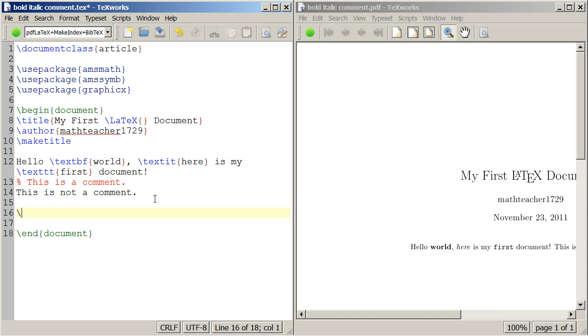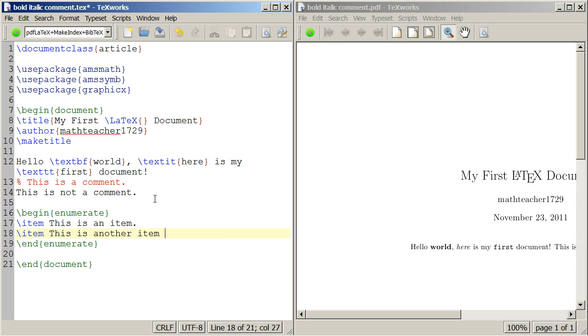So here we go. Basically, the command for enumerated list is begin enumerate, end enumerate, and every item is just \item. This is an item, \item. This is another item, \item. Here's a third item, and so on. So begin enumerate, end enumerate, everything is in curly braces, and all the items are just \item.